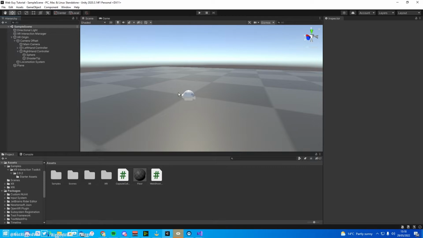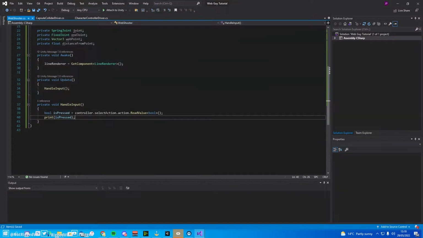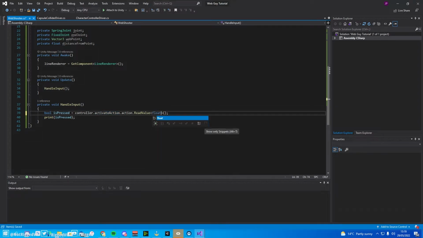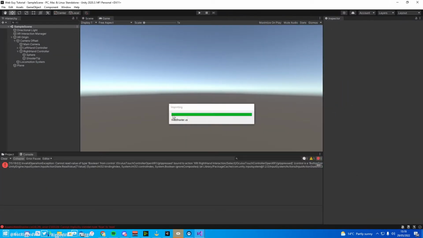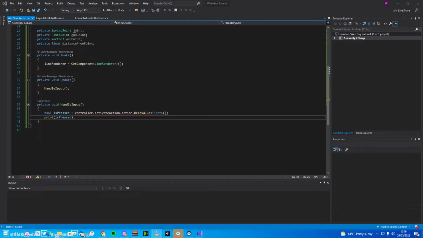So I'm going to put my headset on and open up the console. Okay, turns out I've done that wrong. It's not the select action. My guess is it's the activate action. And it's also a float, apparently. Which makes sense, but... Also, we need to change this to be a float.